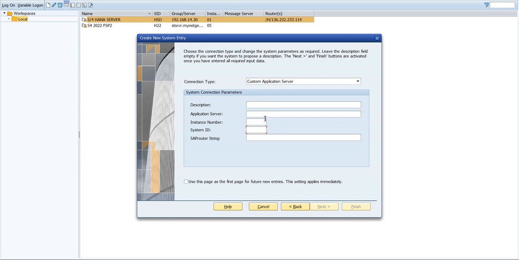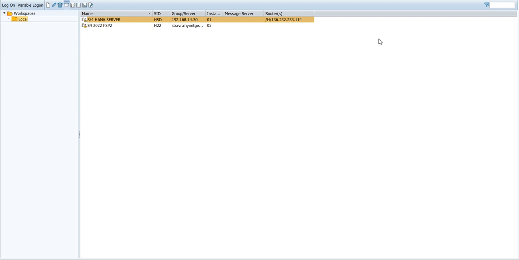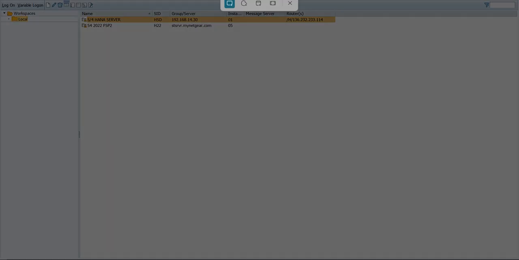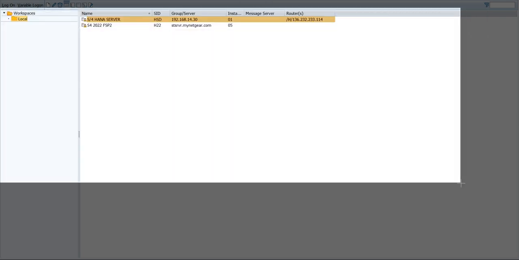For example, you can give all this information and you will get a connection like this. You can see that clearly. So if you take this one, the connection will be like this.